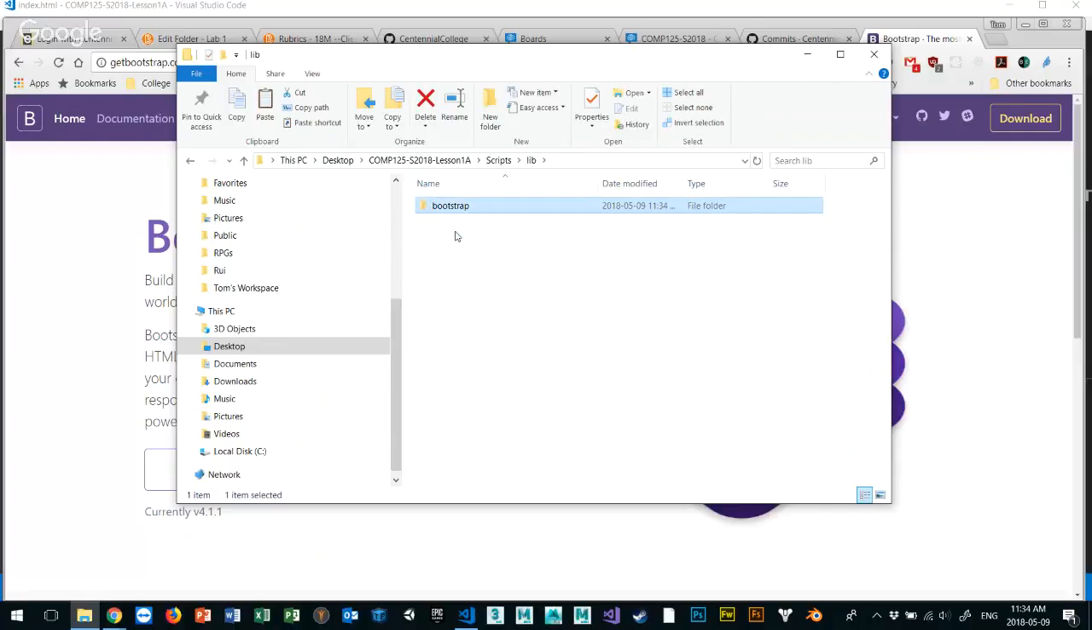Once we have extracted this Bootstrap, where do we locate these two folders, CSS and JS? I want both of them, right? So they're going to be inside my Bootstrap folder. So it's going to be scripts, lib, Bootstrap, CSS, and JS. It's inside of my lesson 1A. I just went into my lesson 1A files, and I went into scripts, and I put a new folder called lib, and I made something called Bootstrap, and I put CSS and JS.